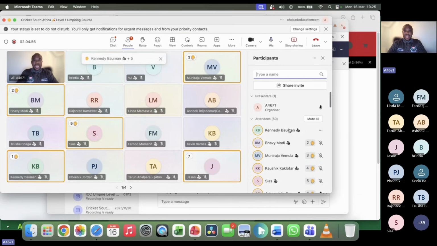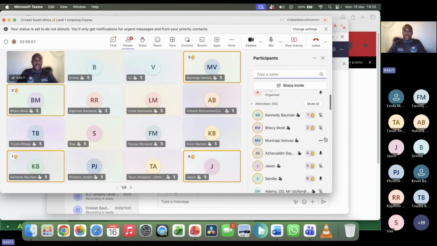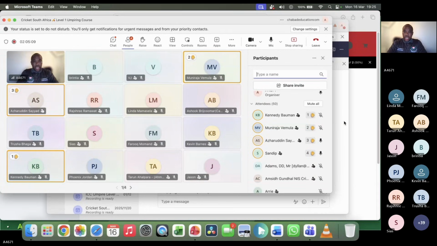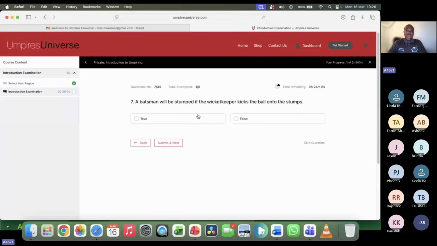The next hand that is up is Kaushik Kaklotar. Please, if you've answered a question, put your hand down so that we can give others a chance. It's a true. That is true. Well done. Very good. So far, everyone is on fire with these true or false questions. Statement number 8. A substitute may act as a wicket keeper. Is this true or is this false?